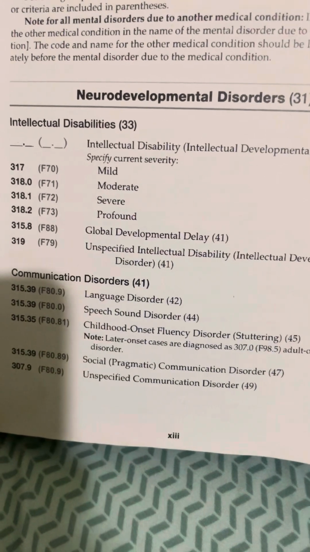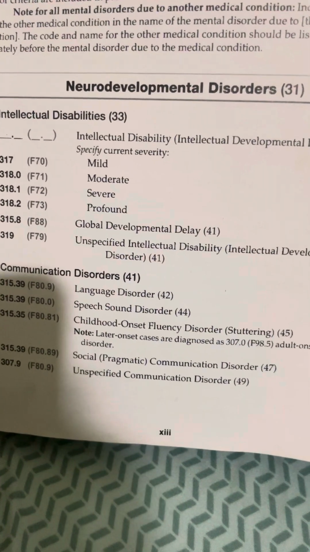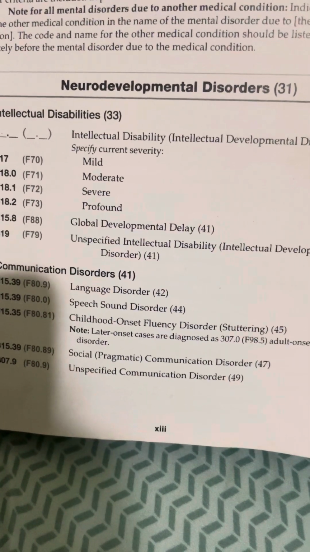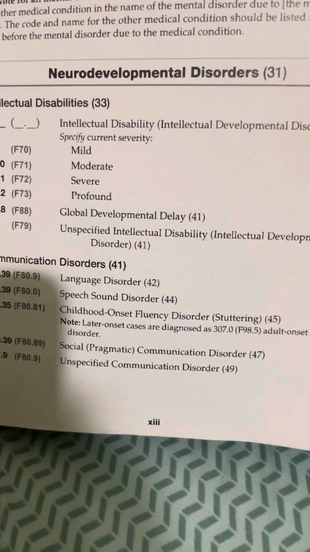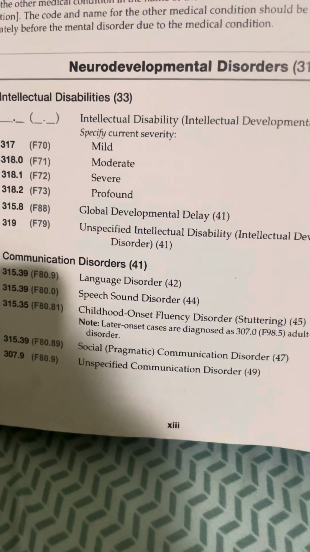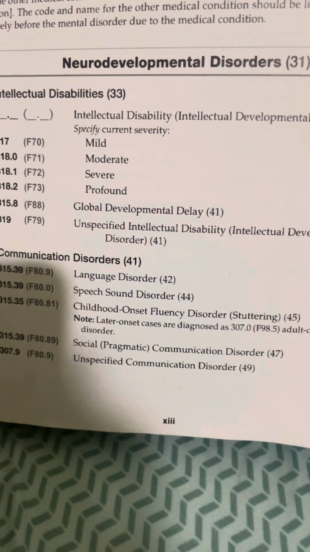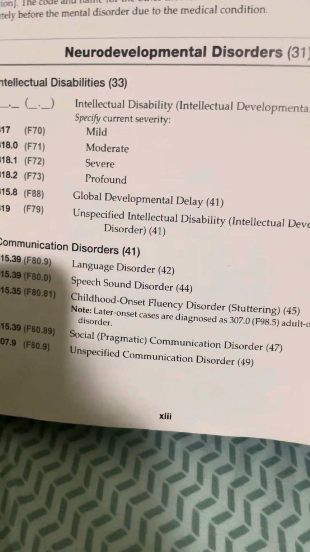Communication disorders similarly follow this level of severity, with language disorders, speech sound disorders, childhood-onset disorders such as stuttering, and then socio-pragmatic communication and unspecified disorders.